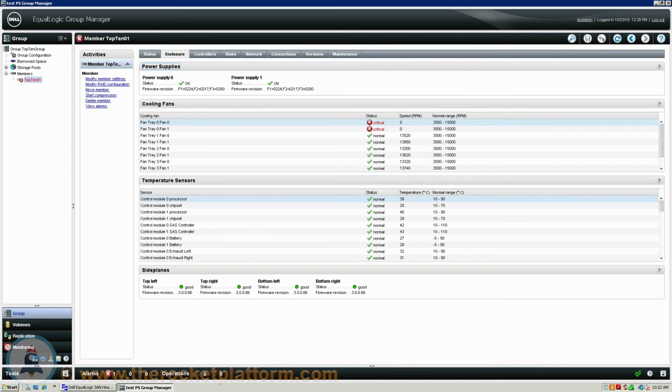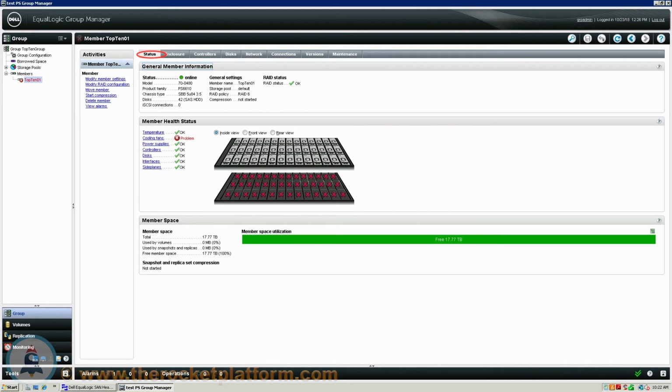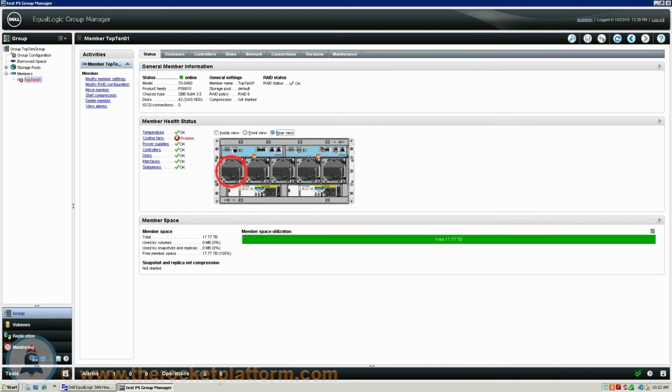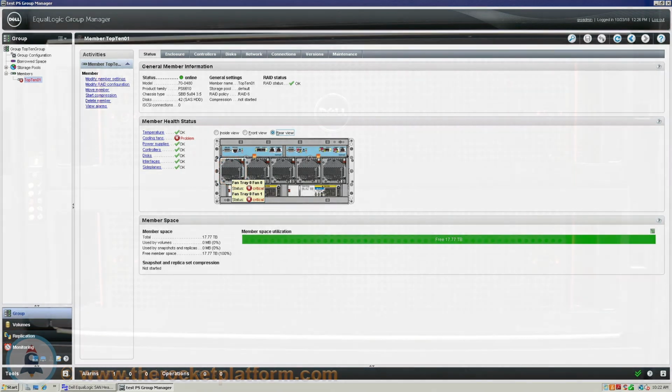Now that you have identified which fan has failed, you will need to identify the location in which the fan seats. Go under the Status tab. From the Status tab, you can see a graphical representation of the inside of the array on the left-hand side of the tab. Above this graphic, select the Rear View option. This will change the view of the graphic to the rear of the array, allowing you to identify the position of the failed fan cage.